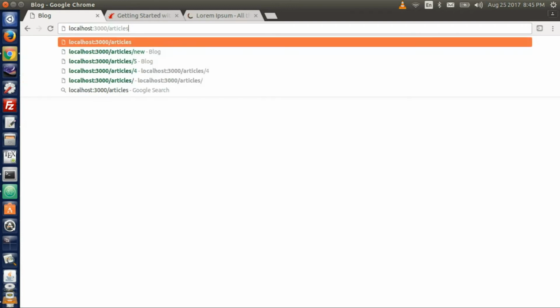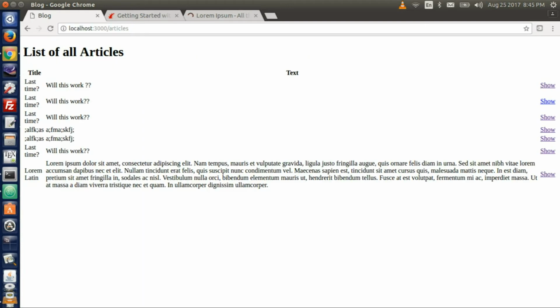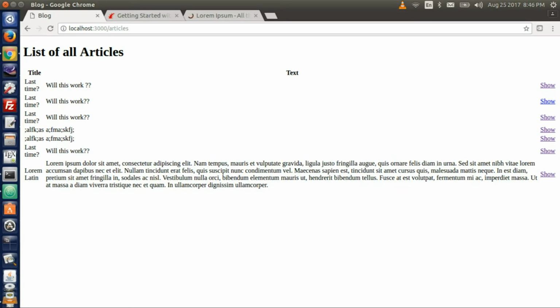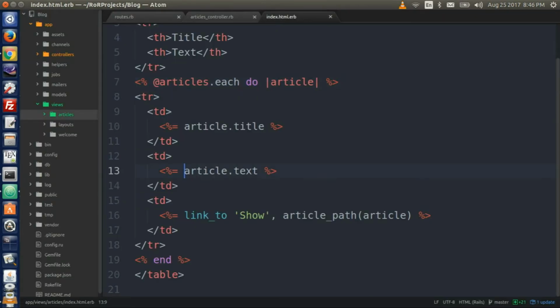Okay, but now we went back to the list here. As you see, there is a lot of text showing in the list. Would be great if it was only a snippet of it. So let's truncate this text. Go back to your text editor in the articles index file.